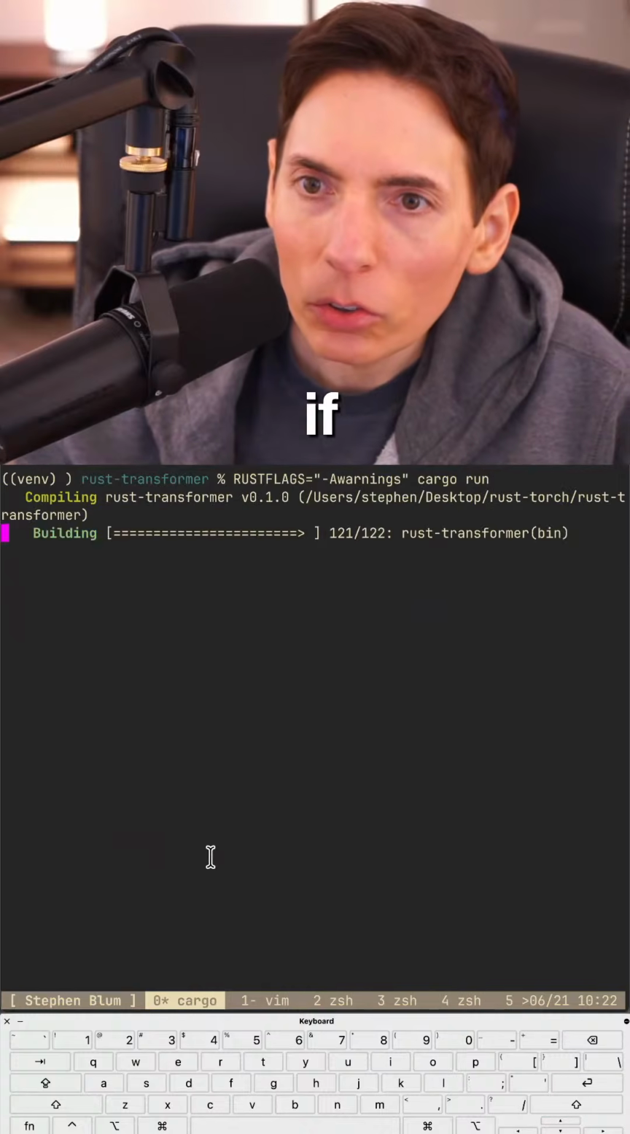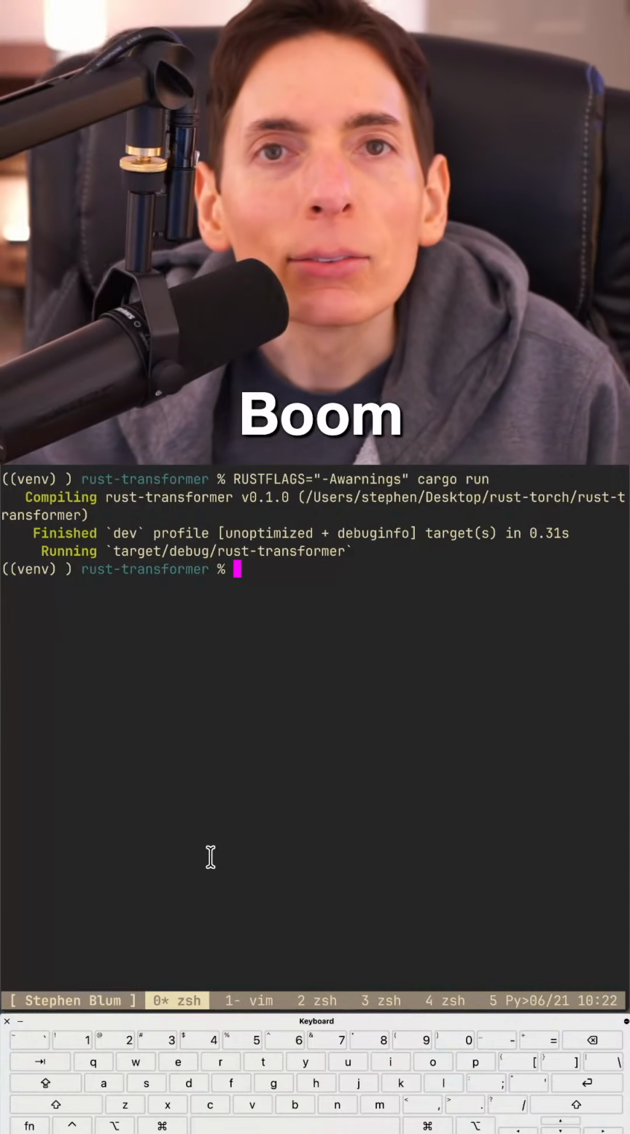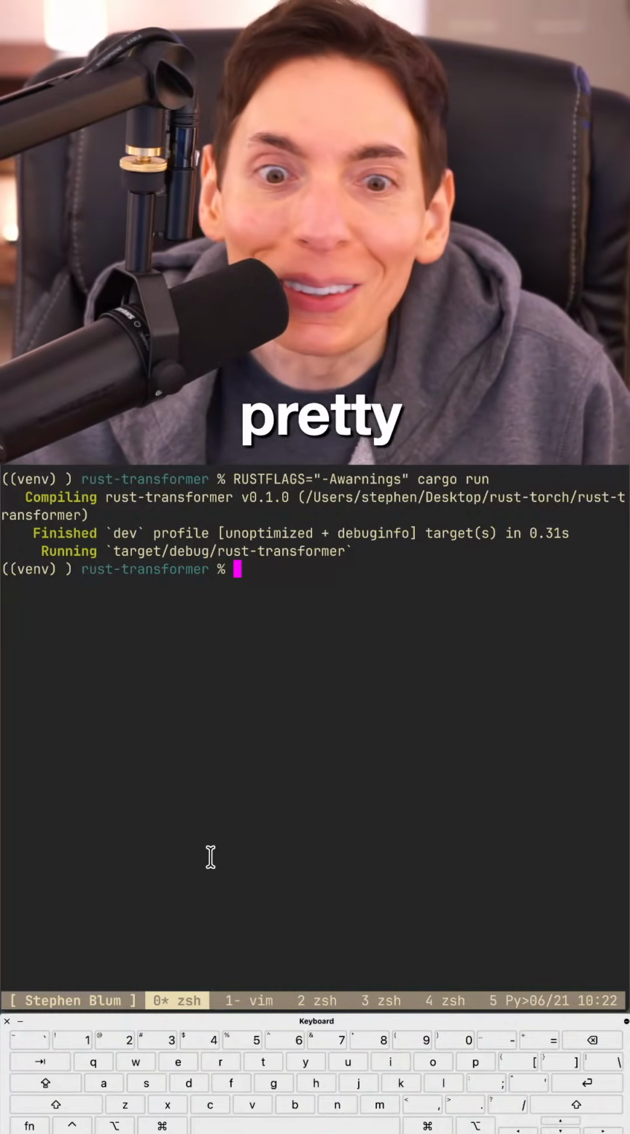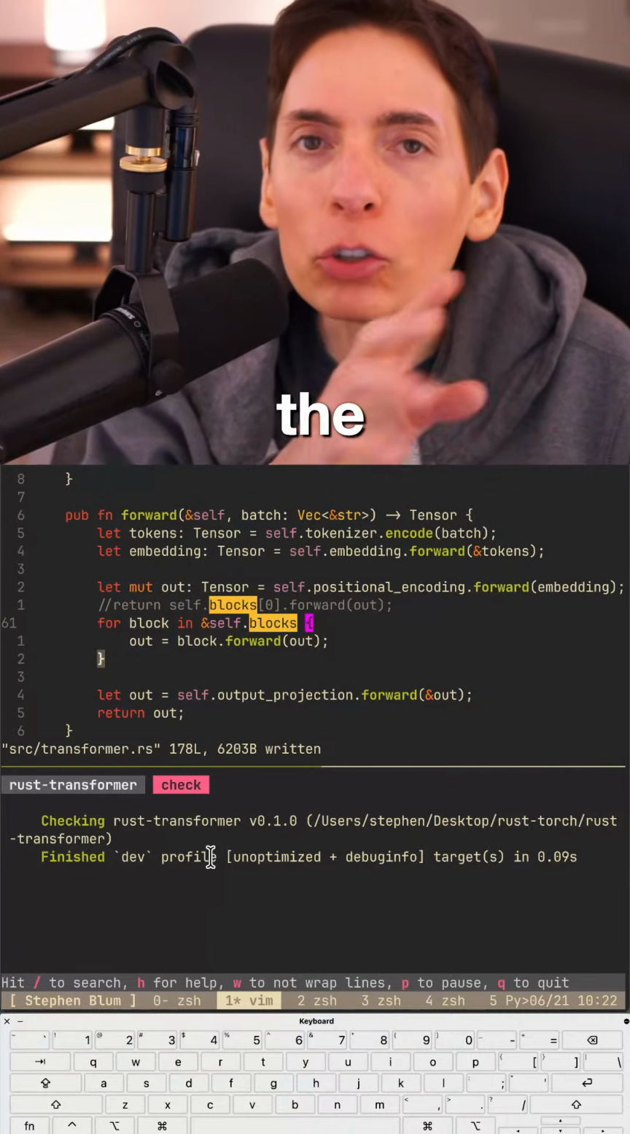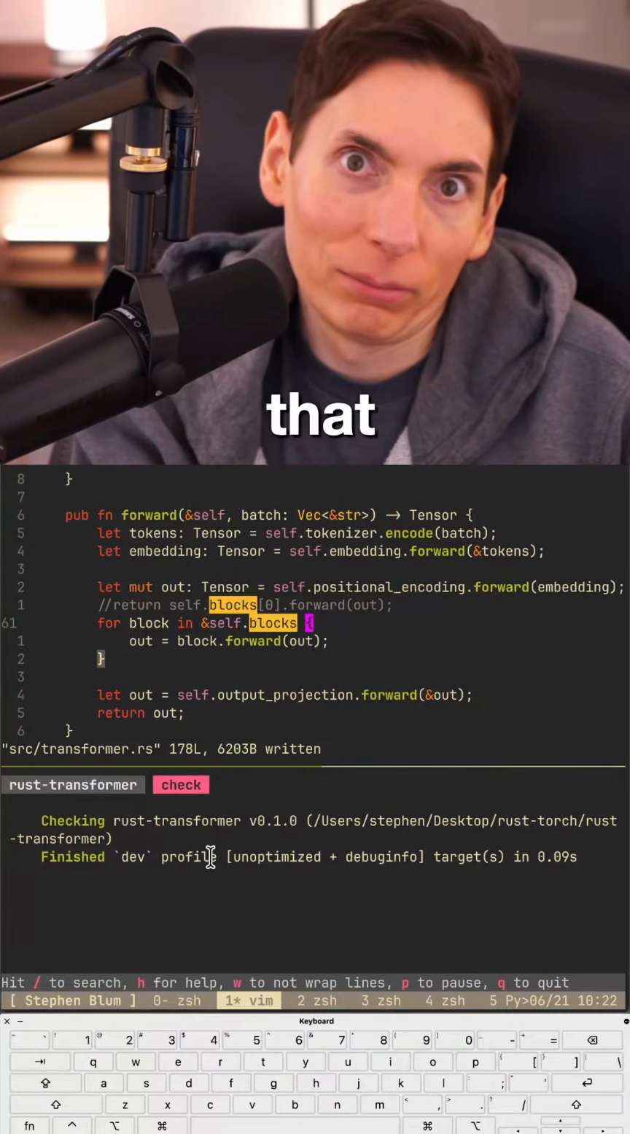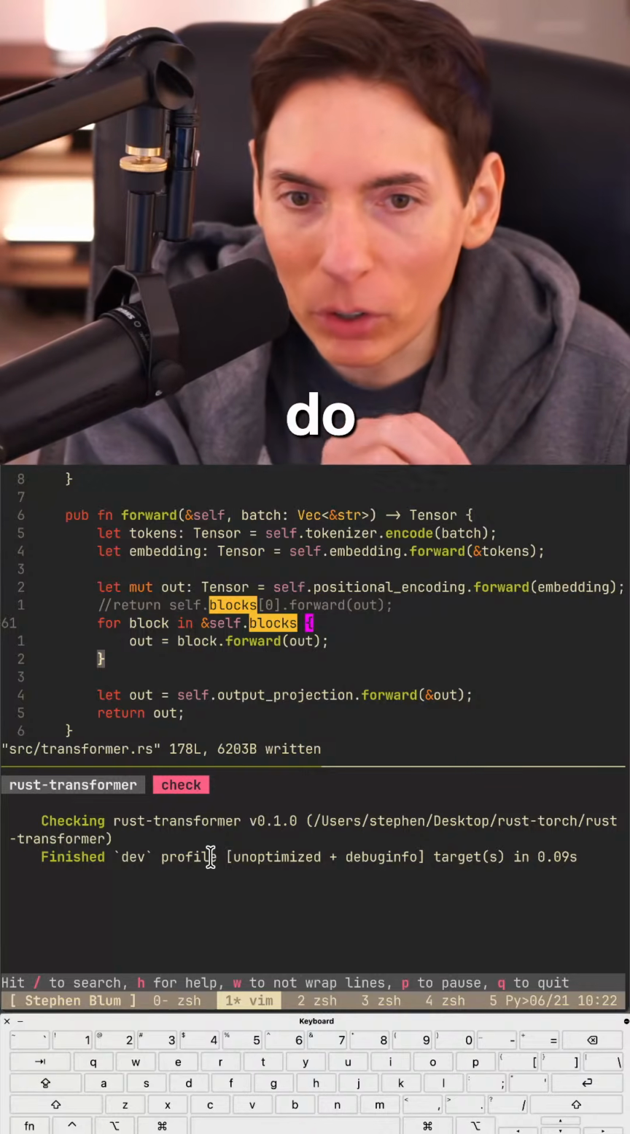Right there. See if it runs. Boom. Success. That looks pretty good to me. Now all we have to do is train it. We have to build a training loop before we do that, so there's a bit more work that we have to do.